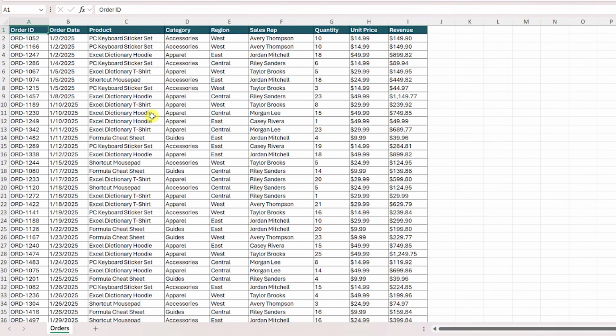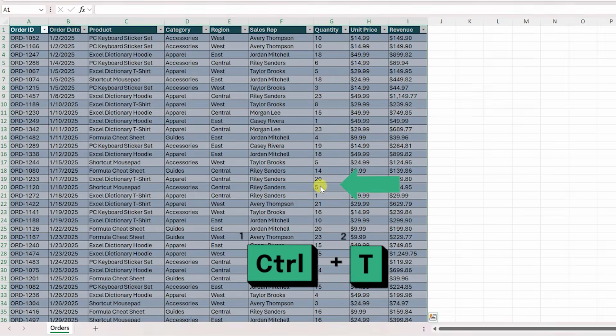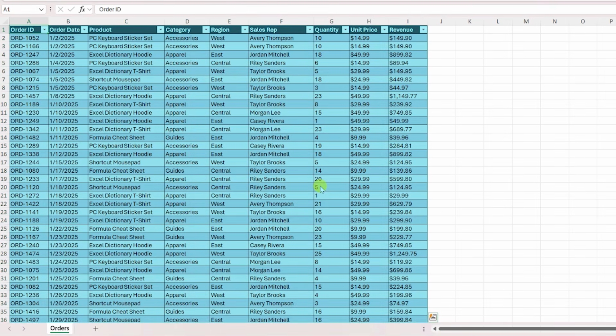Once the data is prepped, format the data as an Excel table by pressing Ctrl+T and hitting OK. This makes the pivot table dynamic, so it automatically updates if any new orders are added to the data.